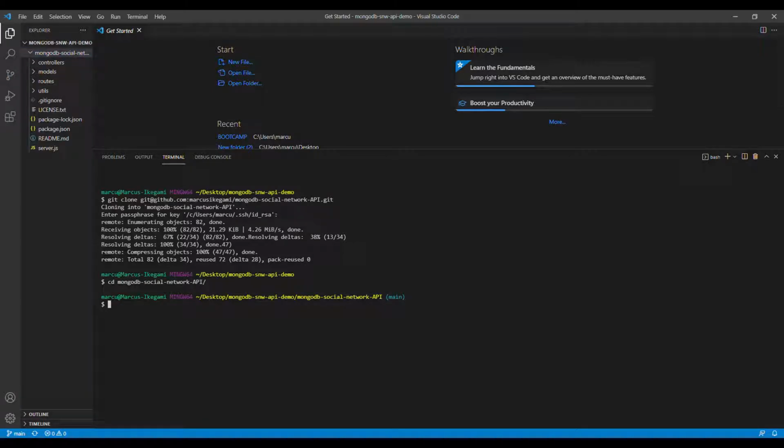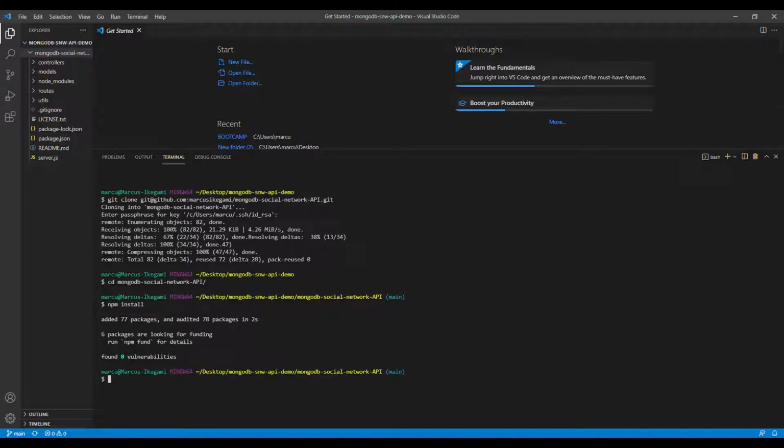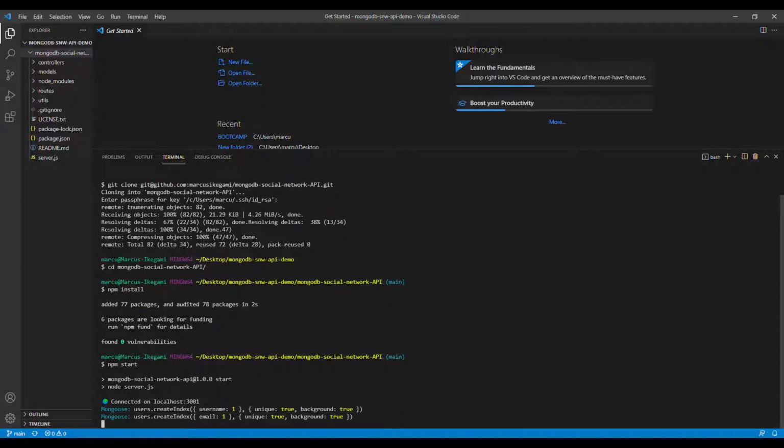Once you've navigated into the directory of the repository, run the command npm install to install the packages listed in the package.json file. If the installation was successful, go ahead and run the command npm start to start the server.